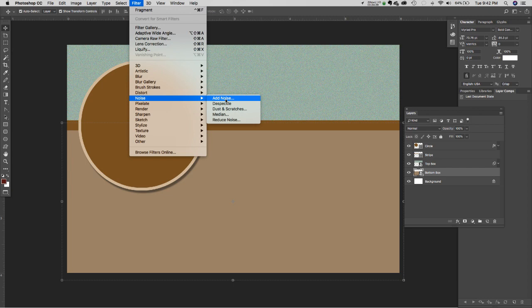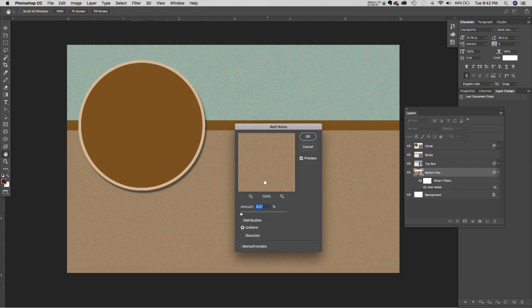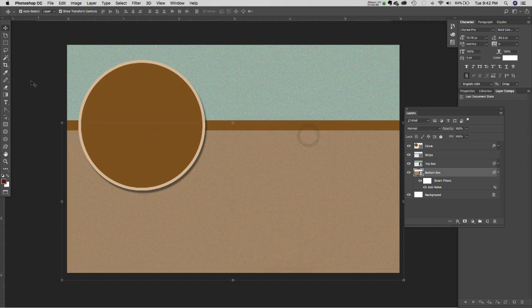I'm just going to do Add Noise again, just to add that little bit of texture down here. It's not much, but just enough. So I'm happy with that. Let's get some text in here. I'm going to put my name, and it depends on the length of your name, right down in this area. So this is kind of like a title card when it's all said and done.